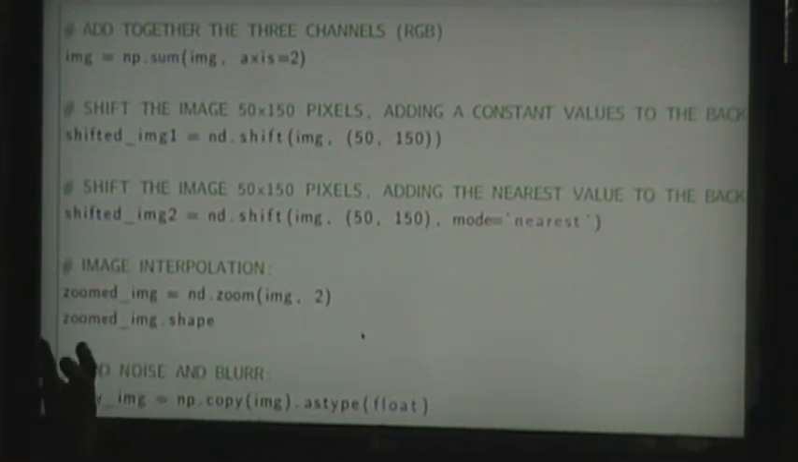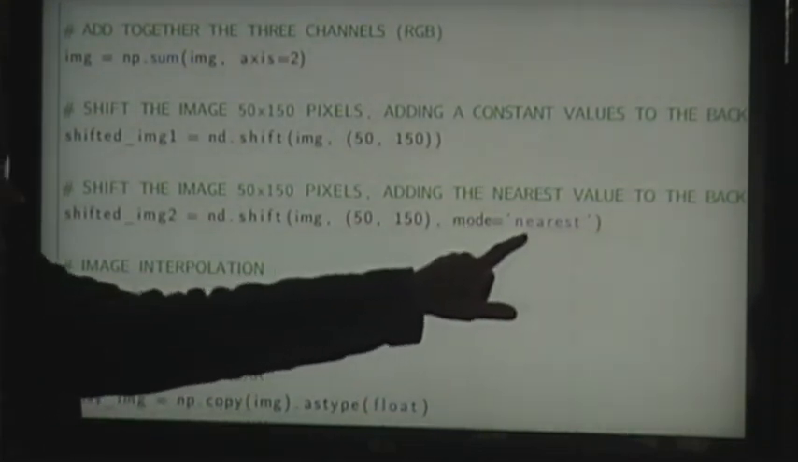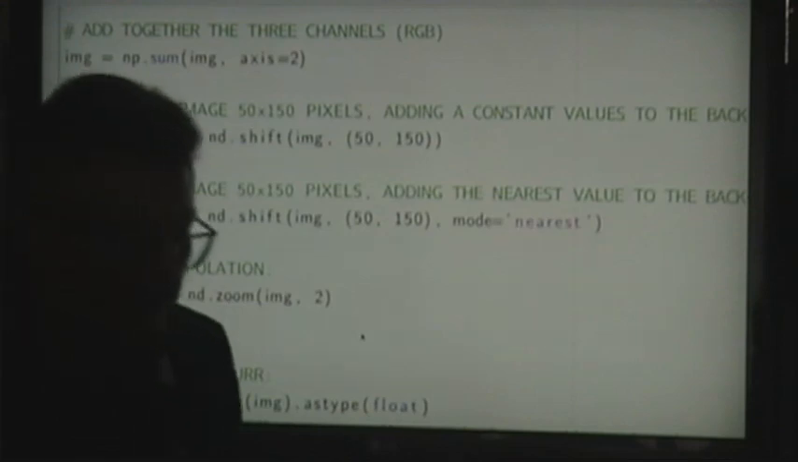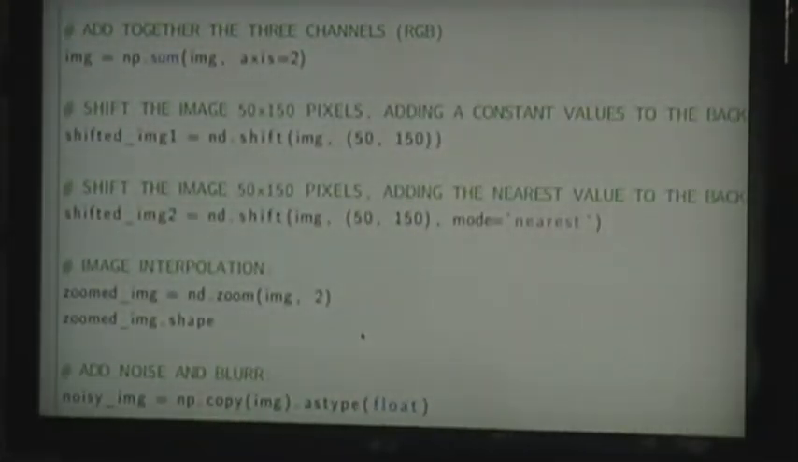If we want to use a different fill for the pixels, we can use mode equal to nearest. So it will fill the empty pixels with the closest value. It creates new pixels that are empty because now the image is shifted. There's also interpolation, and in this case it's interpolation nearest.